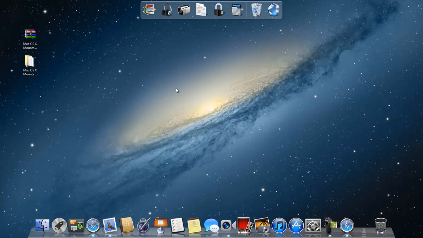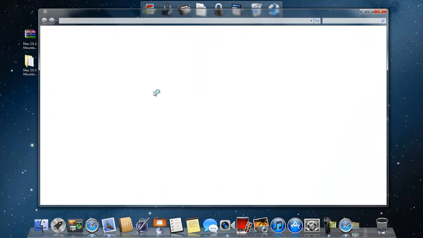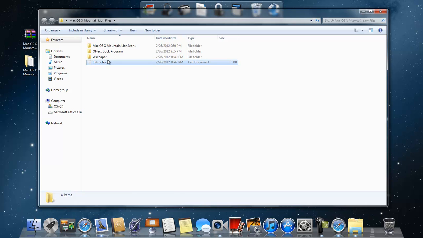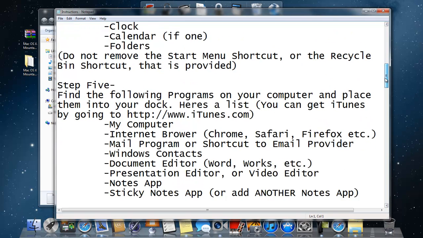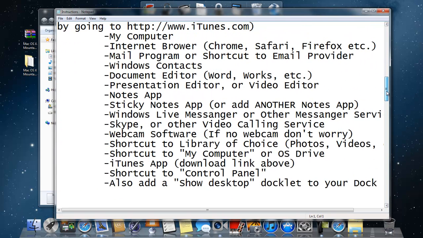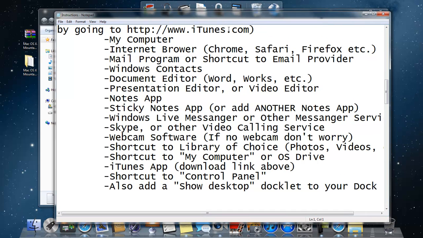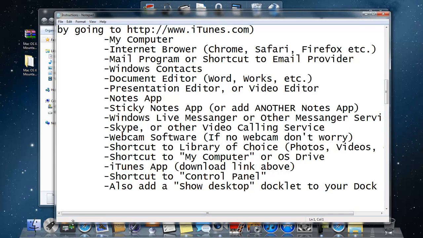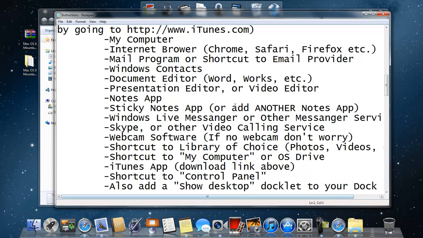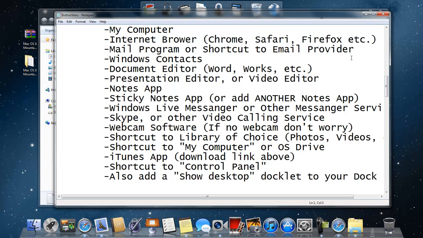We need to take in the following icons. I'm actually going to load up my text document here so I can make it easier. Just load the instructions, and I'm going to go ahead and list out the icons or the things that you need to put into your dock to get it completely set up. Make that a little bit smaller. Okay, so we need to have iTunes installed, just by the way. I'll give you a quick link to that.